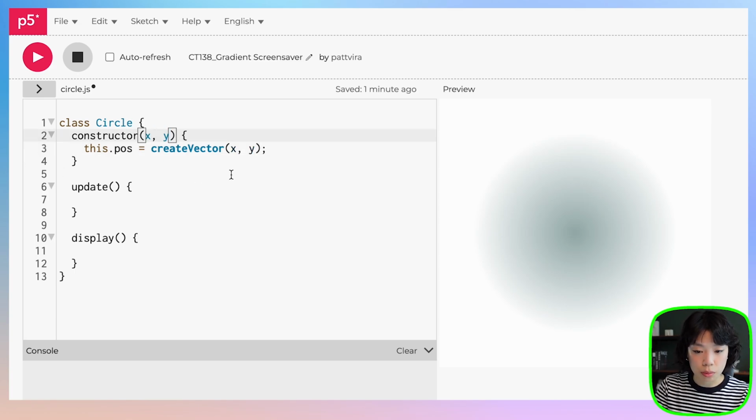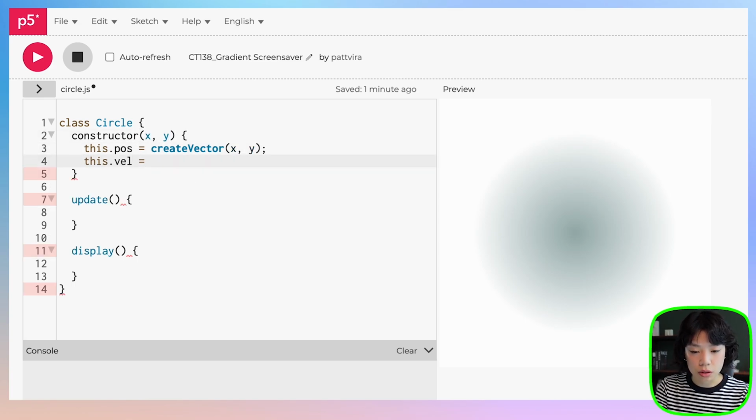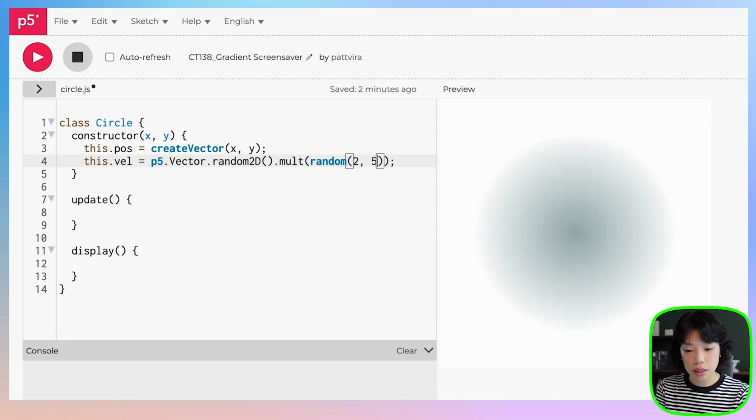So x and y will be the parameters, and then we're going to have vel. We're going to create a random speed for these circles. So let's do p5.Vector.random2D. This is going to give us a vector with a magnitude of 1, but at a random direction. So we also want to multiply it by a random speed, maybe. So let's do, how about 2 to 5? We can change this later.